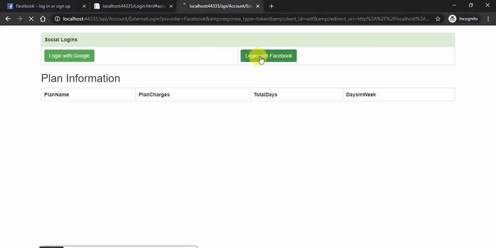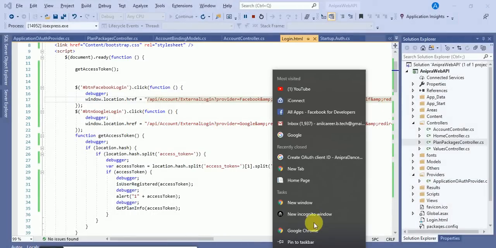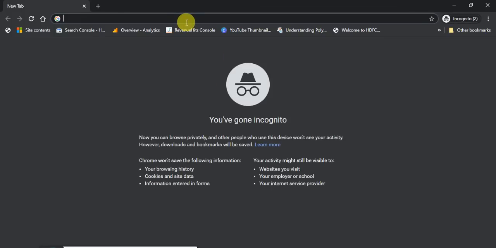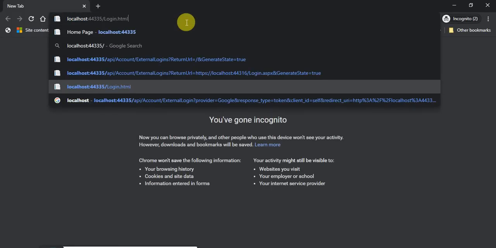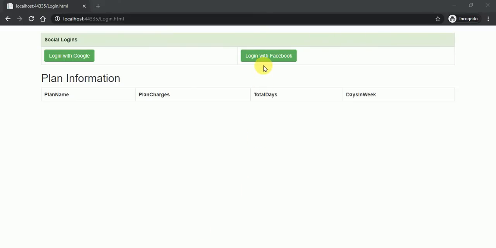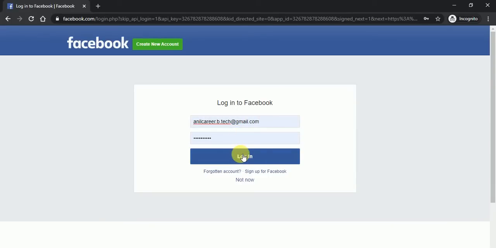Now click on the login with Facebook. Let me log out. Localhost slash login.html. Okay, now if I click on login with Facebook, then obviously it will redirect to Facebook, and once I click on the login button, it will generate a token for us.